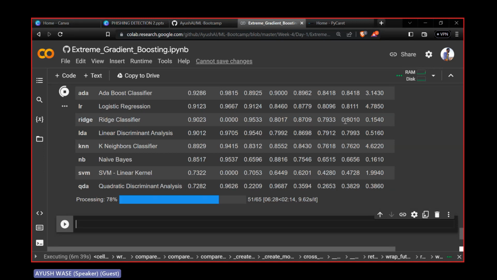Kaggle is one of the best places, and one of the best things is that you can see other people's submissions as well. If you are facing some kind of difficulty or want to check out someone else's code, you can see that over there as well.